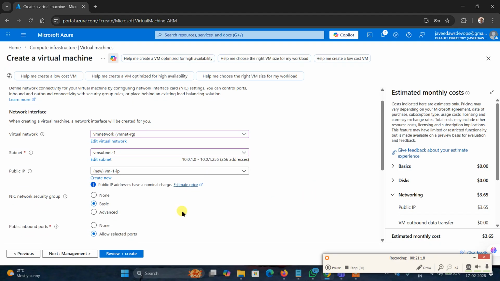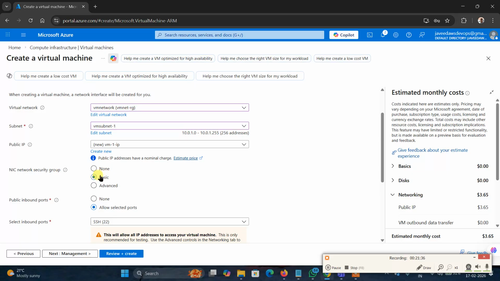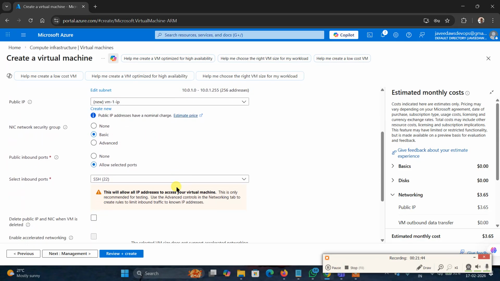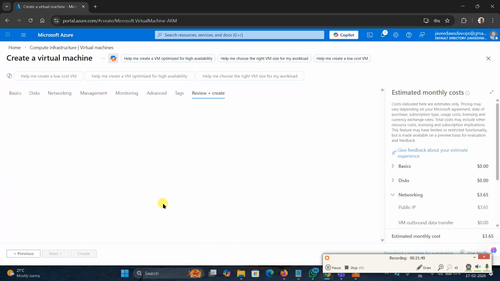And here we want to enable the public IP address. There is an option to enable the public IP address, or to disable it. When I select none, it will become a private VM. And we have a network security group. A network security group is nothing but a firewall, like a security group in AWS. So I just select a security group and click on review create.